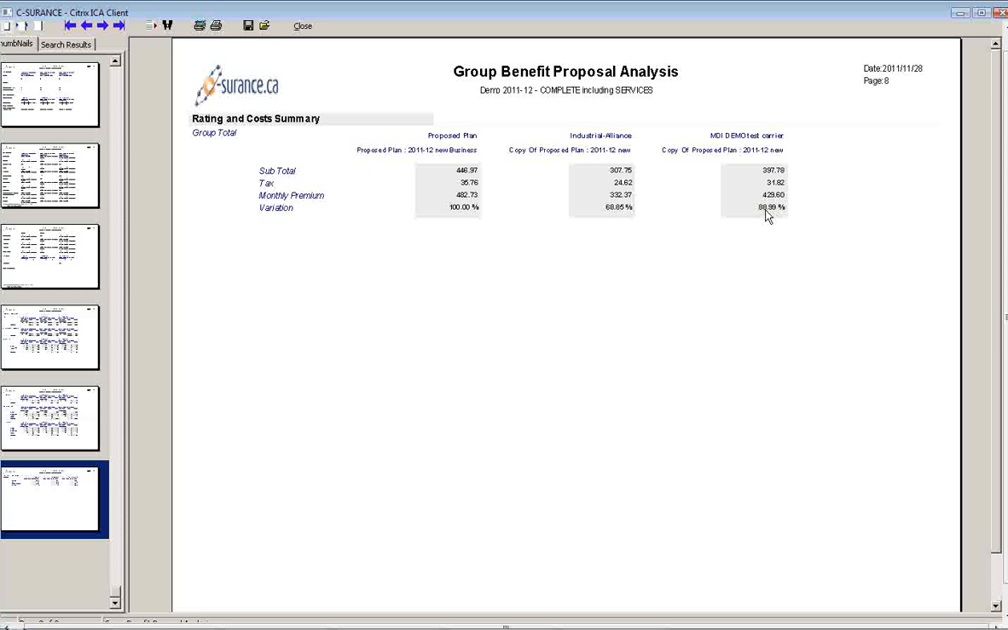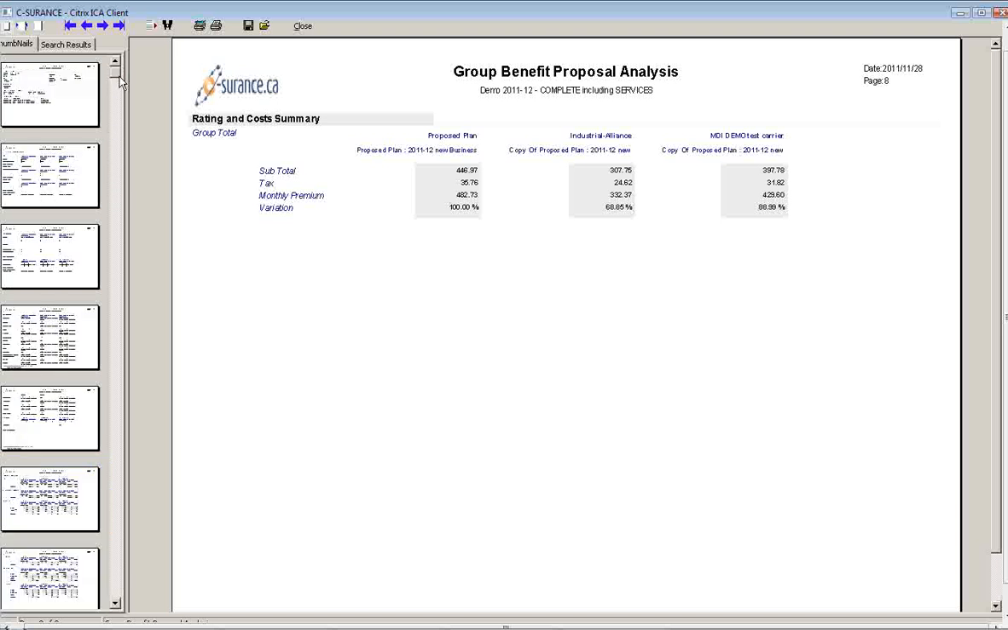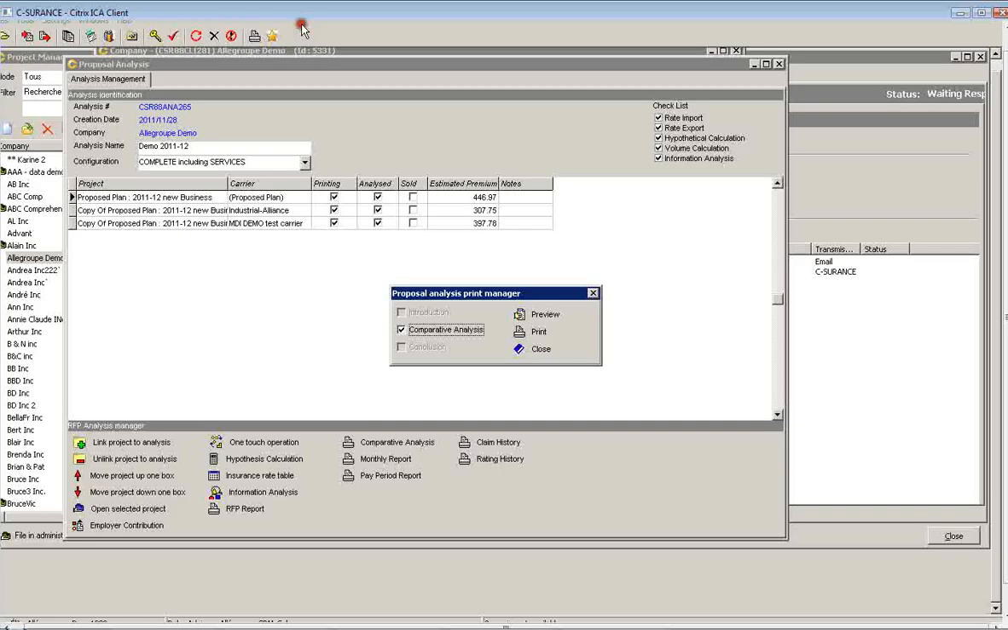Again, you will probably sell your client what is most efficient for him based on both the coverages as well as the premium, because we already know that, for example, the Industrial Alliance has less coverage as far as life insurance and ADD than the other ones because of the fact that they offer only 1 time salary instead of 2 times salary.